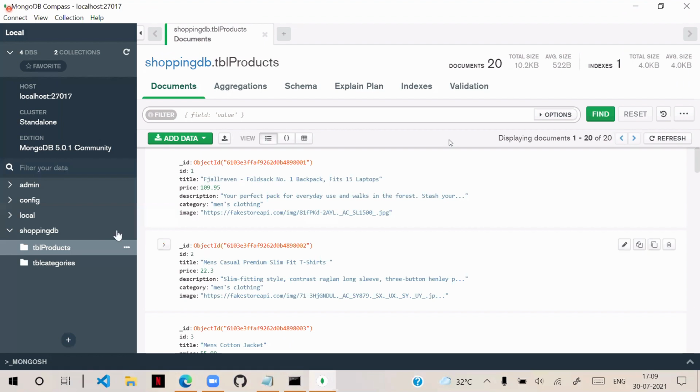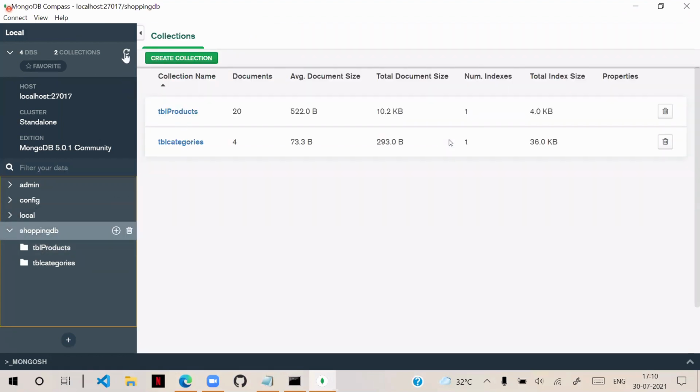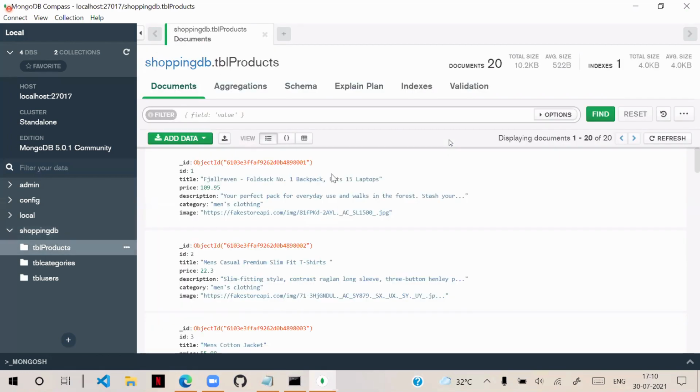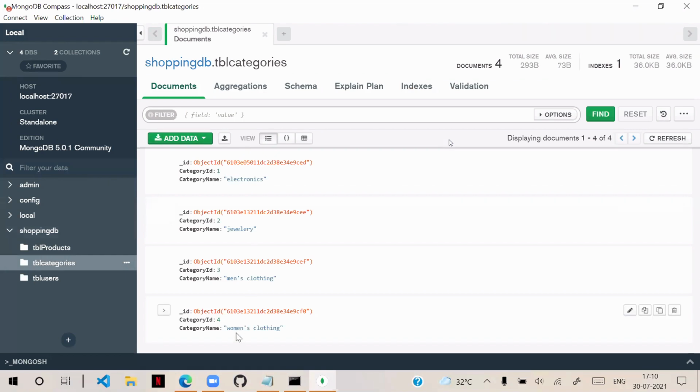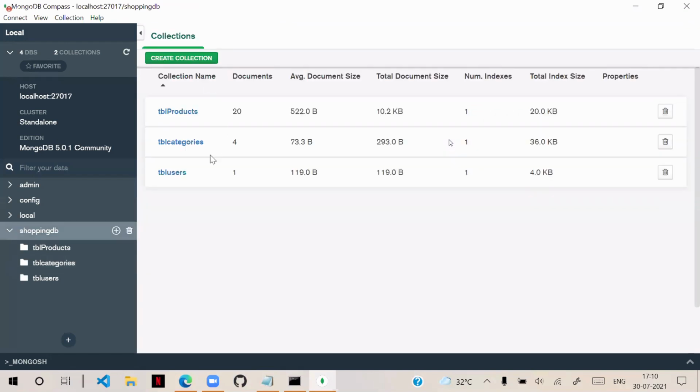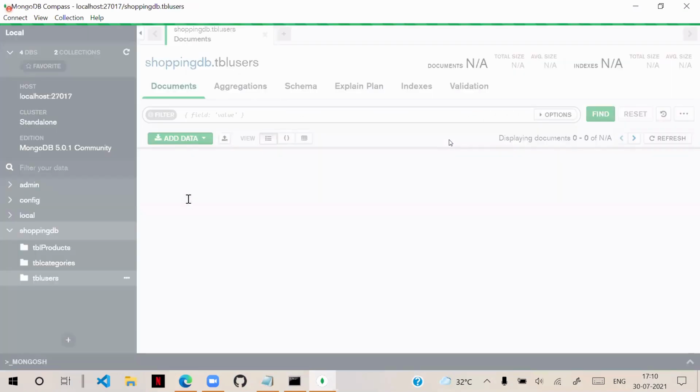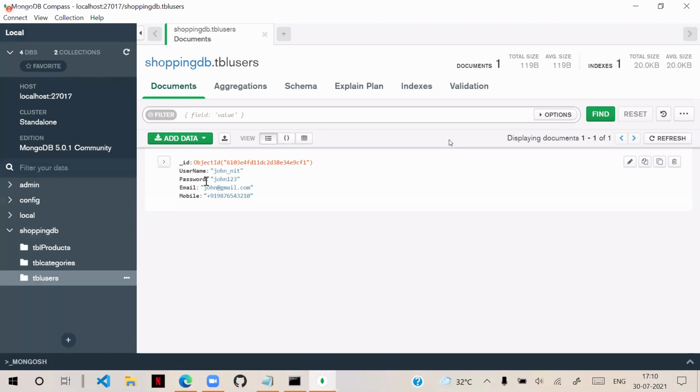Now you see the database you are having. Shopping DB, refresh these databases. So tbl_users is also there. In tbl_products, we have all the 20 records here. And go to shopping categories. We have the 4 categories: electronics, jewelry, men's clothing, and women's clothing. And one more, we have users. And in the users, we have username, password, email, mobile, and all these details are available.